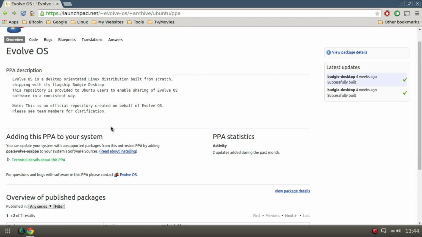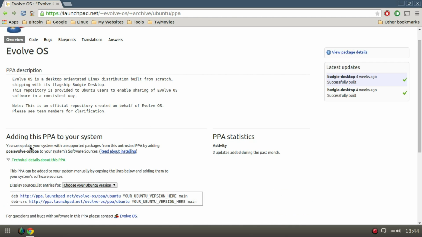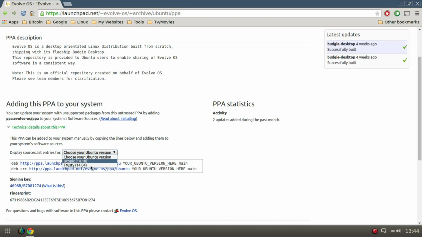But for everybody else, to install it, it's going to be pretty easy. We're going to go ahead and need these right here. So you need to be on 14.04 or 14.10. So you just come in here.